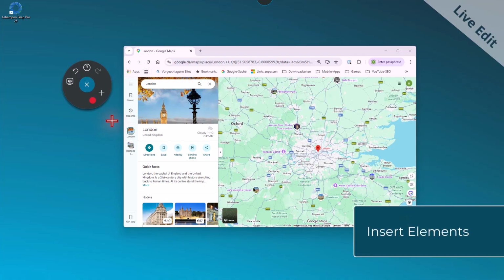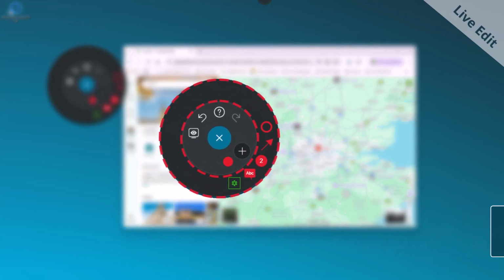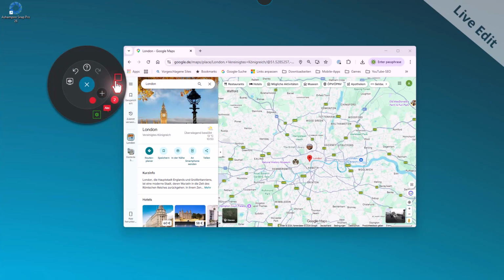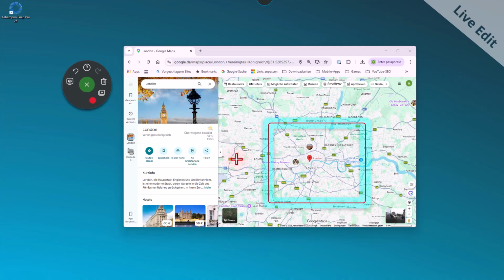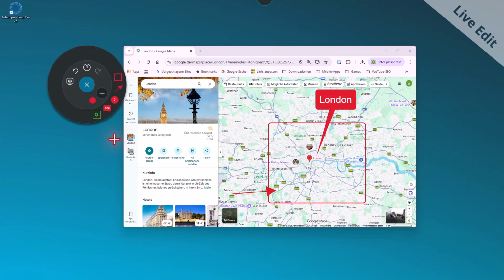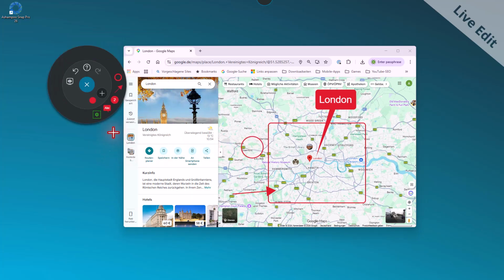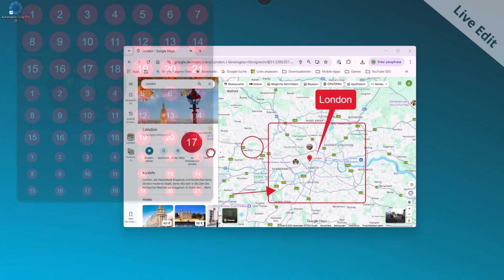Insert elements. Click the plus icon in the tool wheel to select frames, speech bubbles, or other elements. Drag and drop them into place and adjust their size, position, or text. Presets are also available. If you click an element instead of dragging it, the presets will appear for easy selection, like speech bubbles, arrows, frames, or numbering.